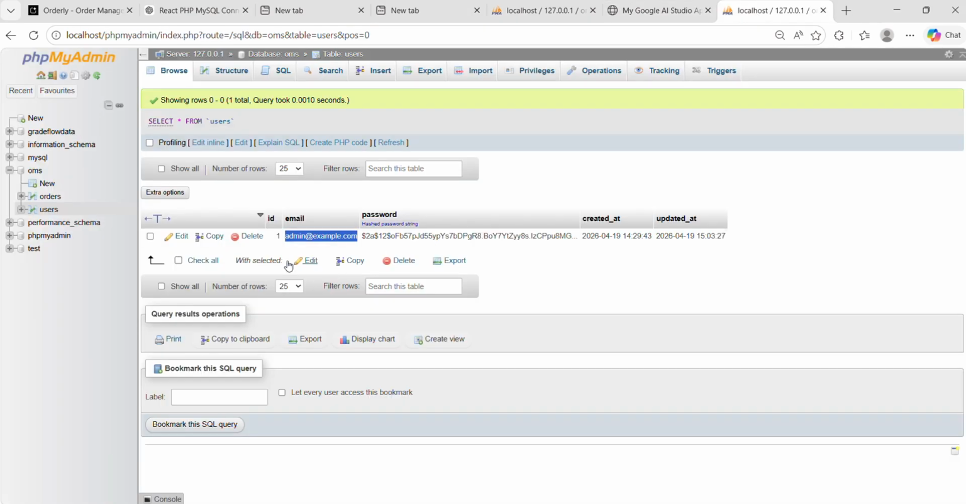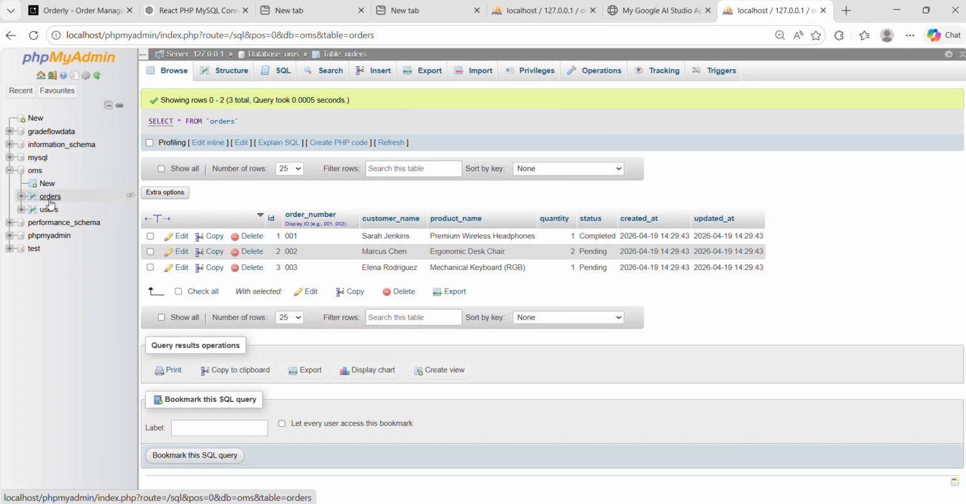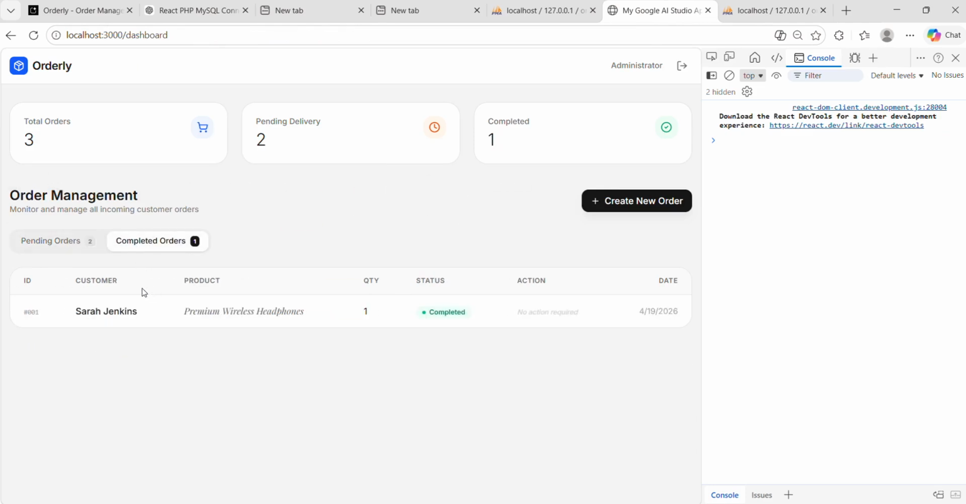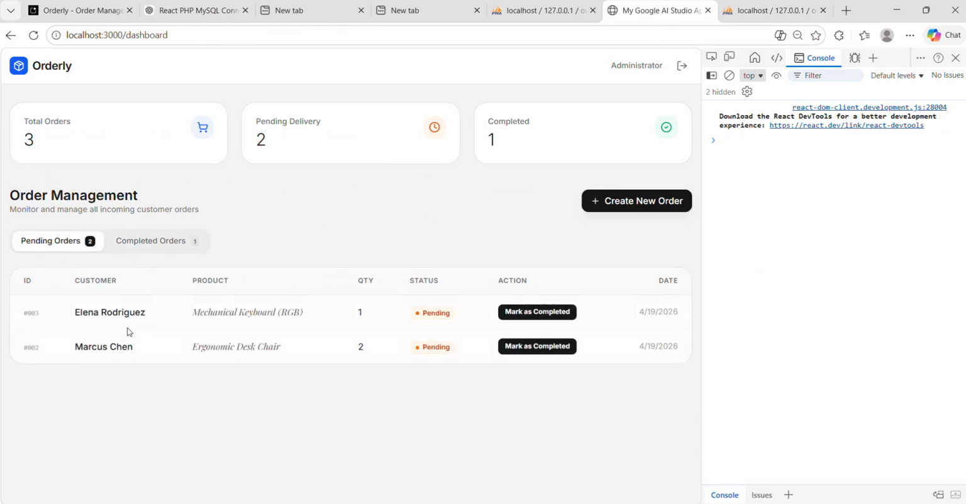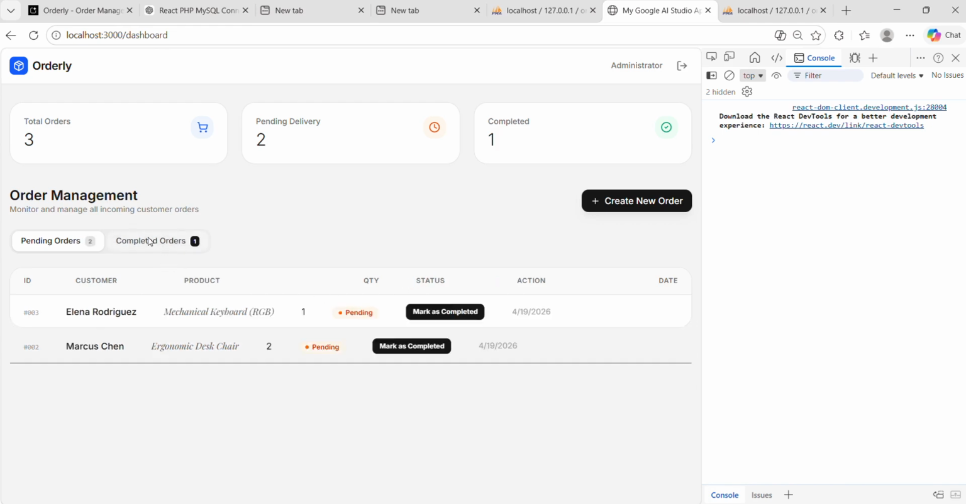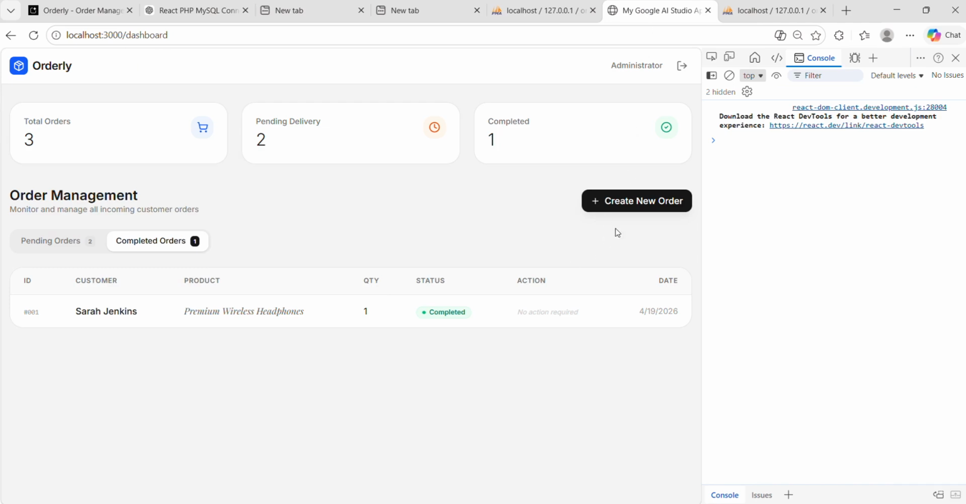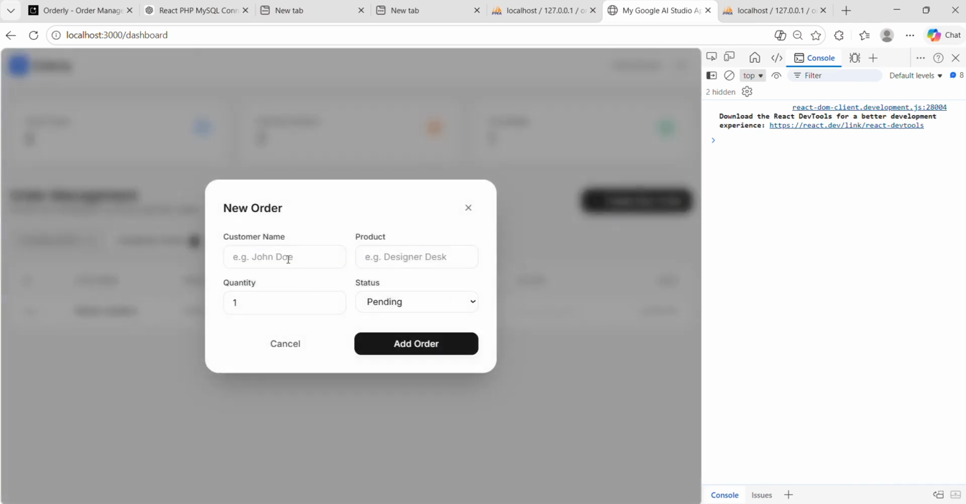From the database, we can confirm by checking the database. What do we have from the database? Orders. We have 3 orders from the database, right? But the other one is complete. Okay, that's perfect. Elena, Marcus, and Sarah. Marcus, Elena. That's perfect. So let's try adding the new order.